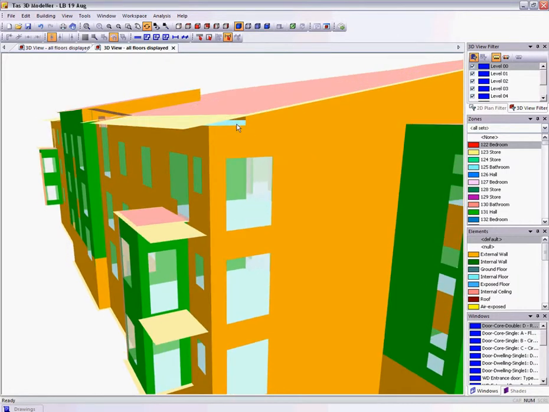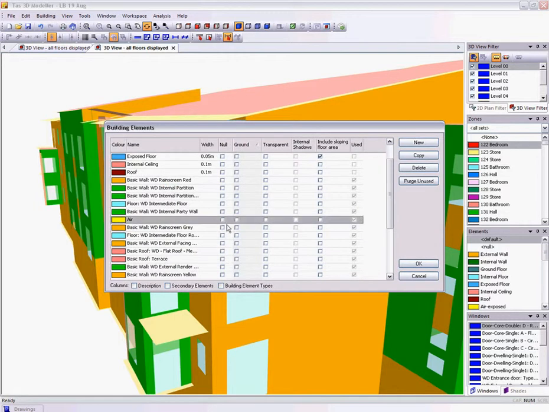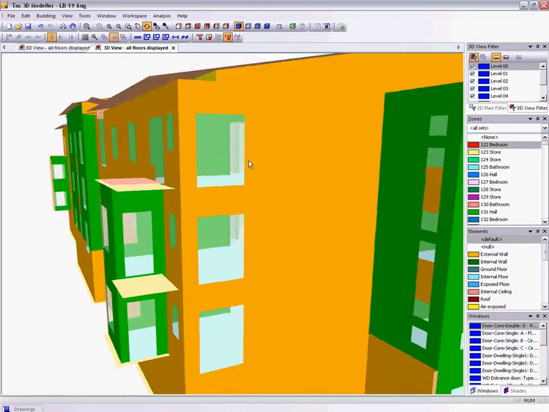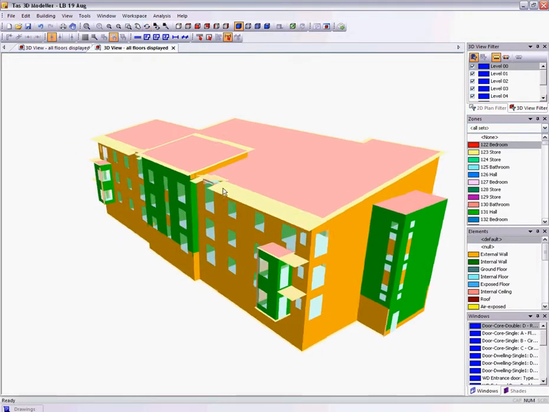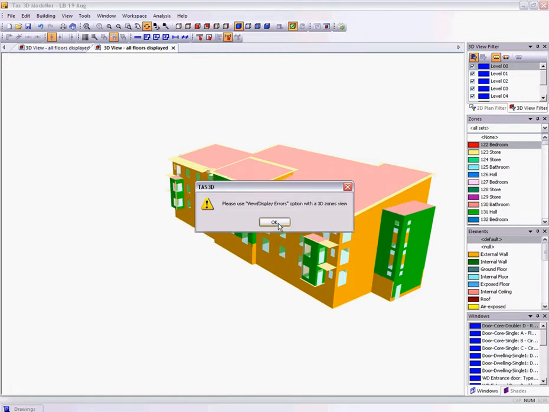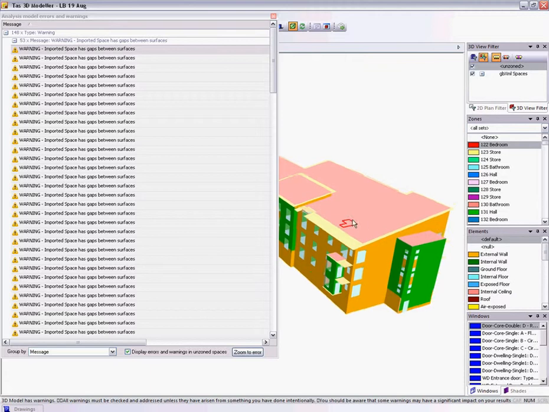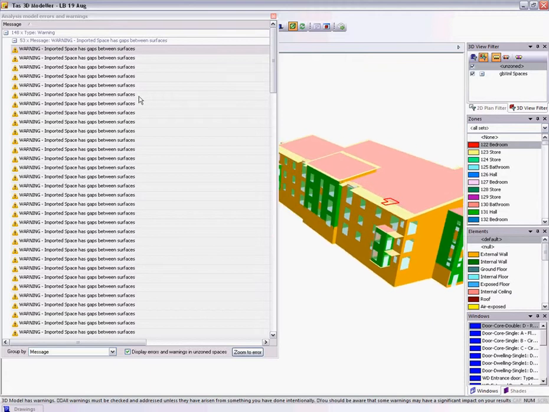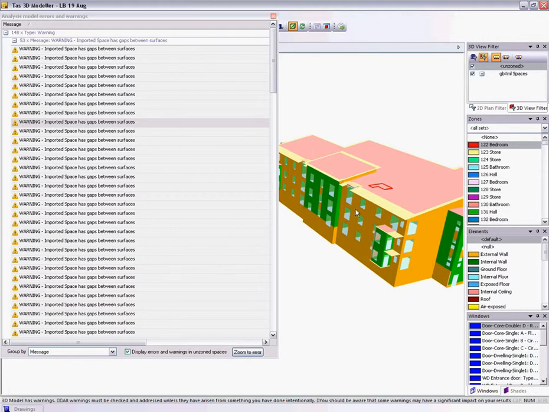Where Tas has created this air building element, I can choose to seal those gaps, and then when I look at the analysis model, Tas presents me with a list of areas where it has corrected these problems in the gbXML file, so that I can check these without having to search through my building.